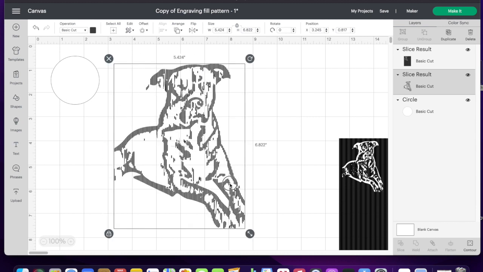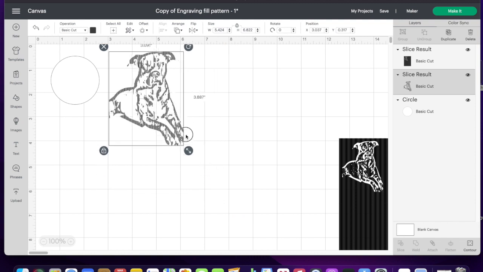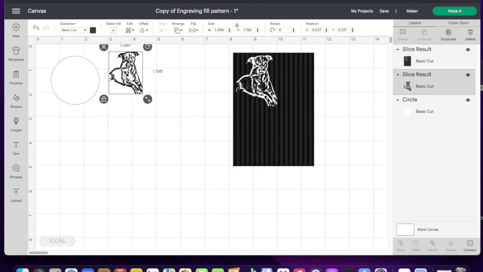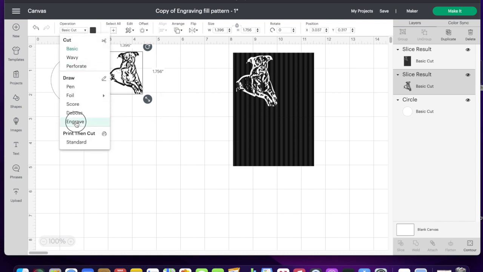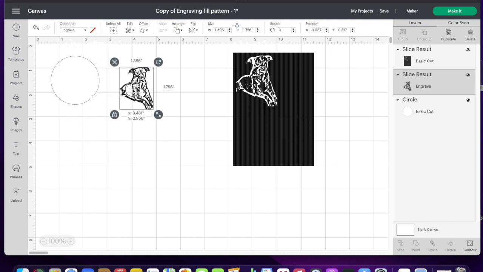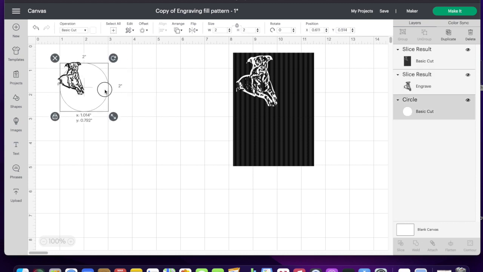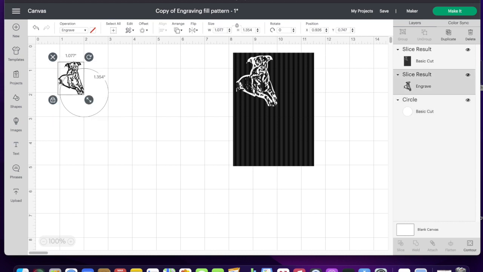See how it made it look? It's a whole bunch of different lines. That's your engraving. Then we're going to click the image and we're going to turn him into engrave. Okay. And we're going to make him a little smaller, and we're going to place him on top of the circle, wherever you want to put your image.